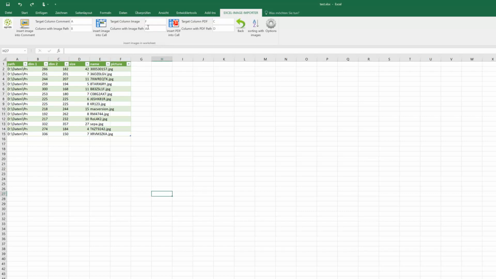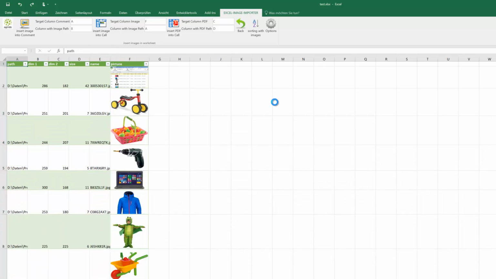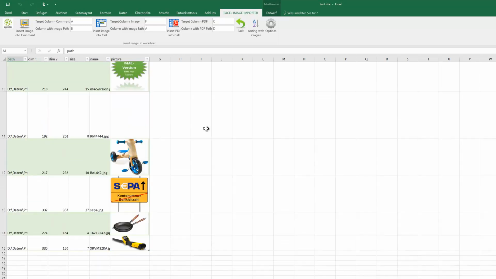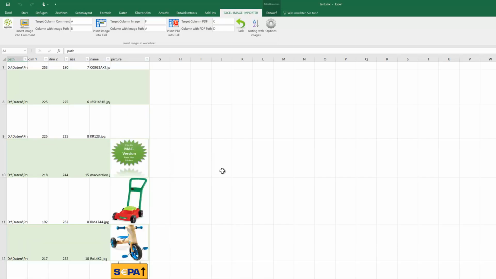Column F is okay, column A with the picture path, okay, and now you see the correct height is set. We have a high picture, and so the row height is also high, and we have not so high pictures. There it is, not so high.